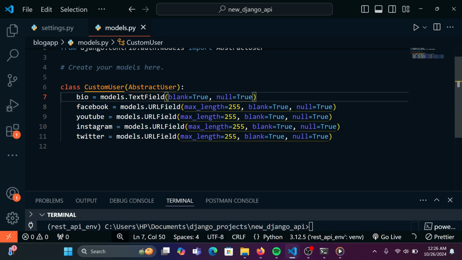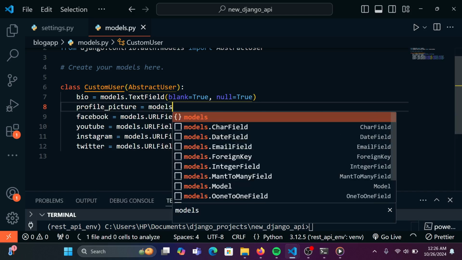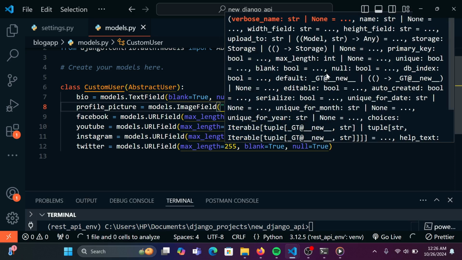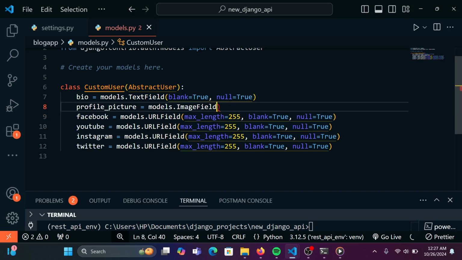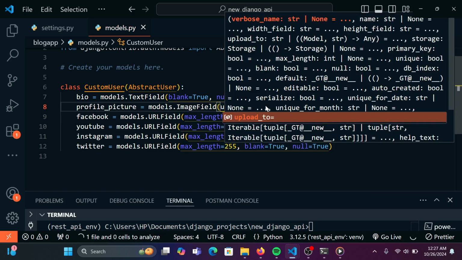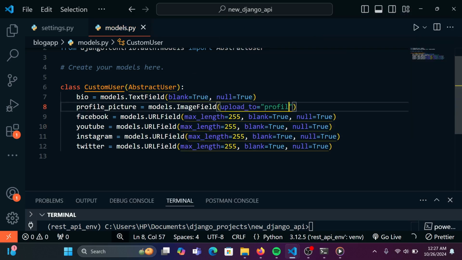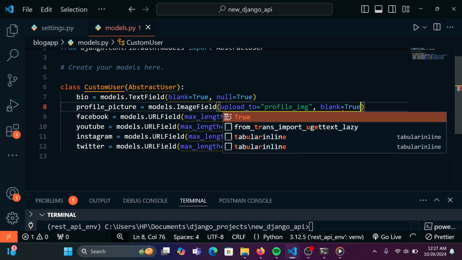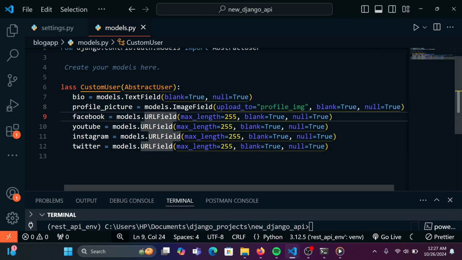So I want to also add the field for the profile picture. So I'll come under the bio field and then I'll say profile picture should be equal to, let's say models.ImageField. And then we're going to add upload_to. We're going to simply upload to a folder called profile image. All right, and I'll just say blank should be equal to true. And null should be equal to true. Yep, so we've got that already.